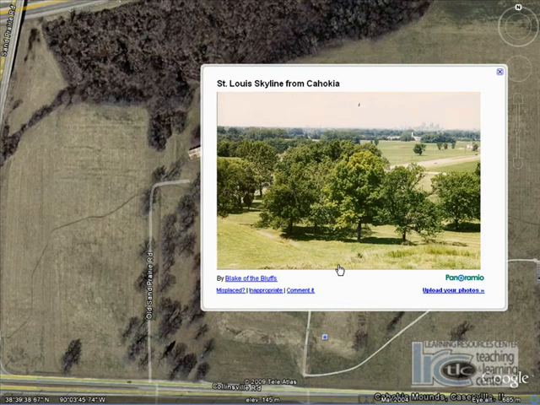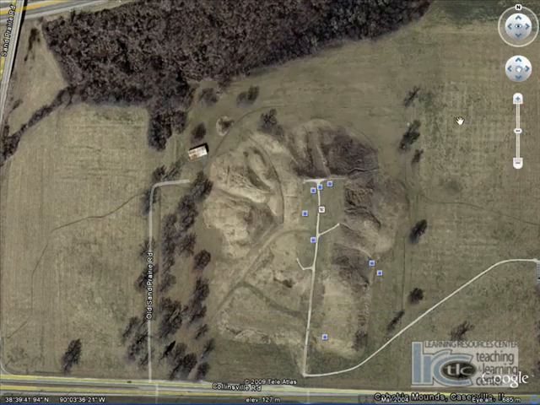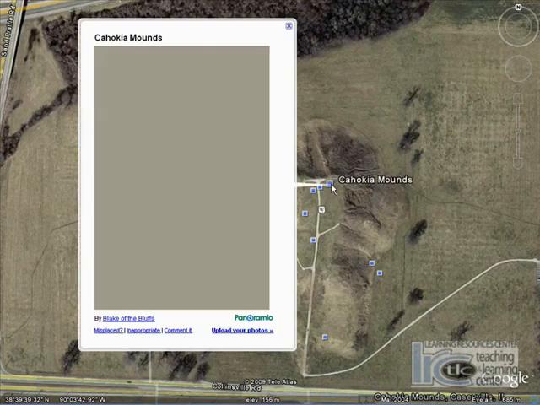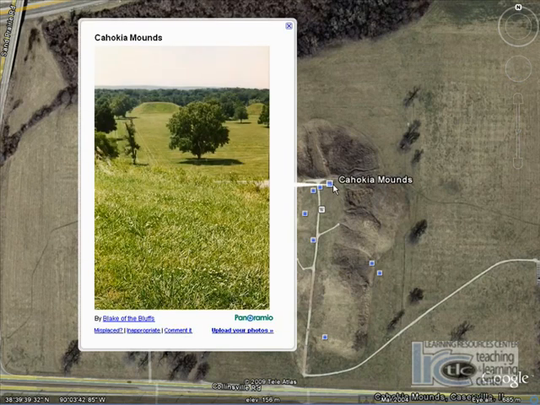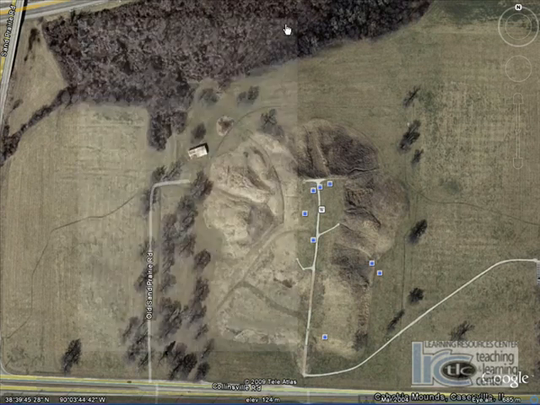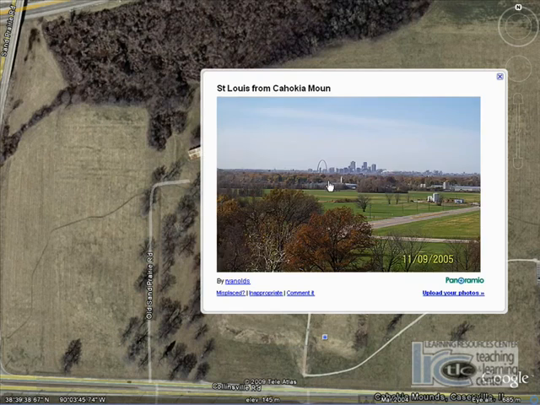In this picture, we have St. Louis barely visible there in the background on the horizon. I believe there's a couple more photos here that might be a little better for that. Nope, that's a distant shot of the mound. Here we go. This is a much clearer picture. You see the arch there in the background along the horizon. And this was taken from the top of Monk's Mound.